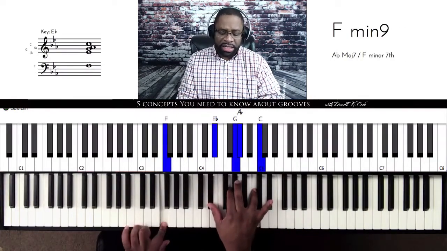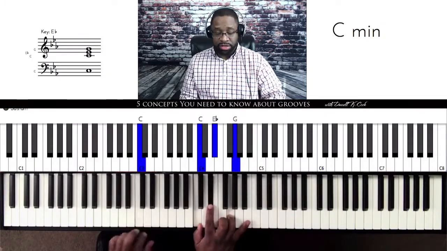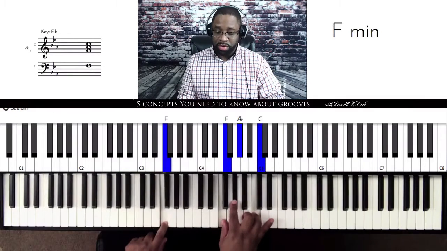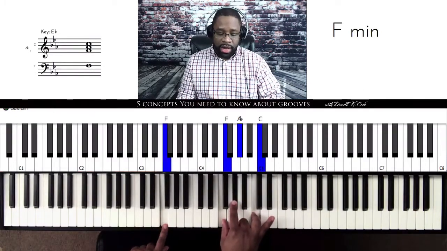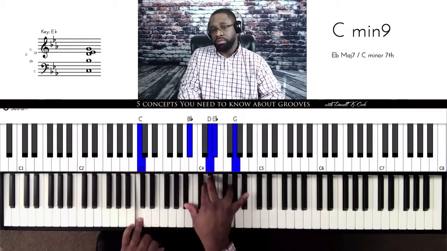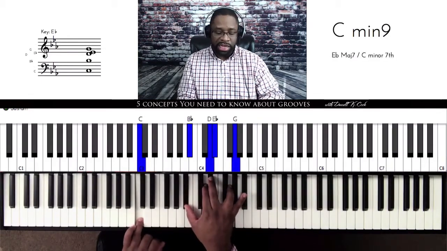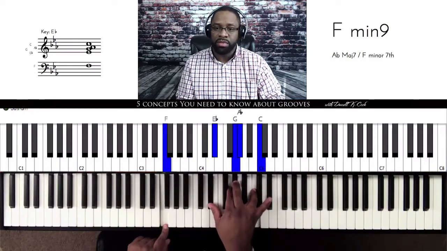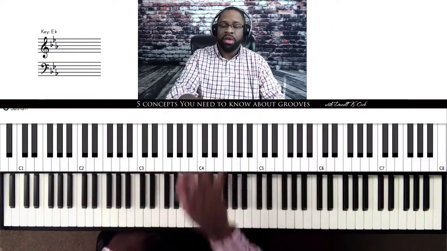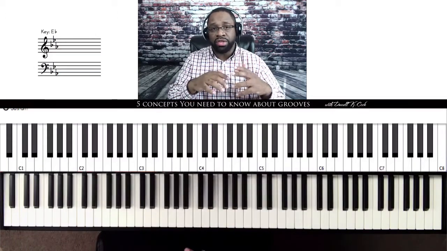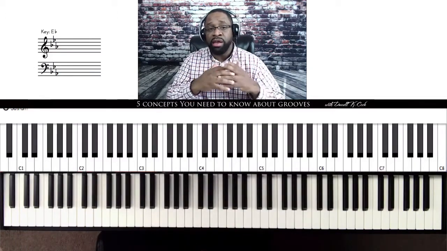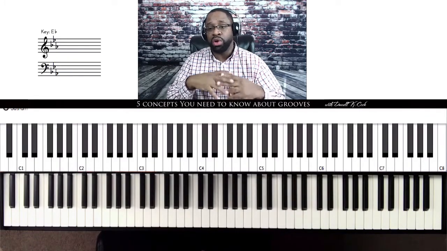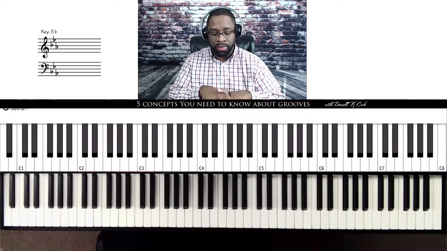Let me go back to the basic way. That's the basic groove. That adds depth to the chord. So I want you to think about that, because even in your own grooves, just knowing your minor 9 chord is going to really open that chord up for you.